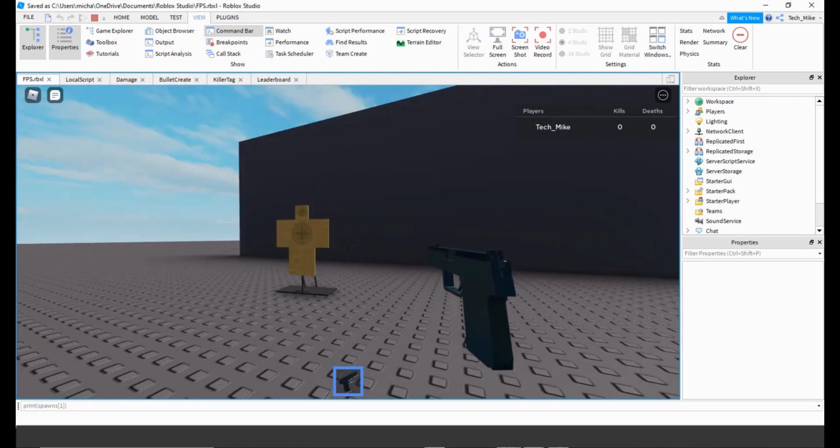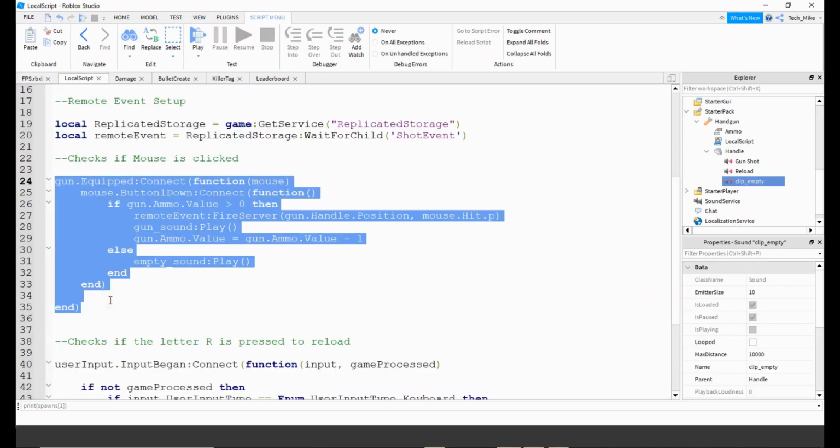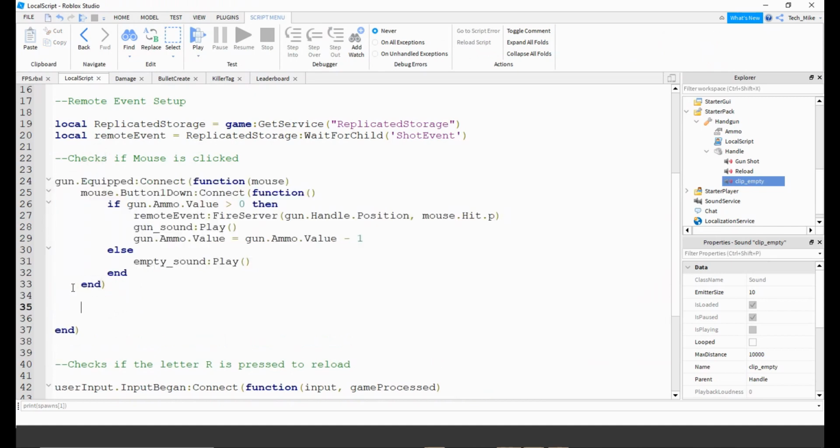Alright, so for the final update for this video, let's go ahead and add a section to the code so that when the user right-clicks on the mouse, it zooms in a little bit, and then when they release that part of the mouse, it zooms back out. The zoom in and zoom out is going to be part of this section right here, the gun equip section. To make it so that whenever the user clicks on the right part of the mouse, it zooms in, we're going to start with the mouse object, and then say .Button2, since Button1 is the left part of the mouse and Button2 is the right part. We're going to say Button2Down, and then we're going to connect this with a function.